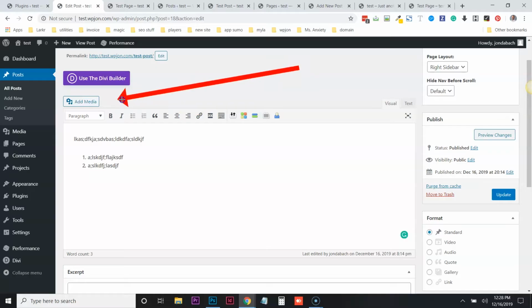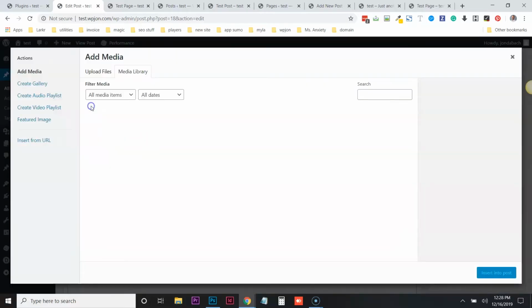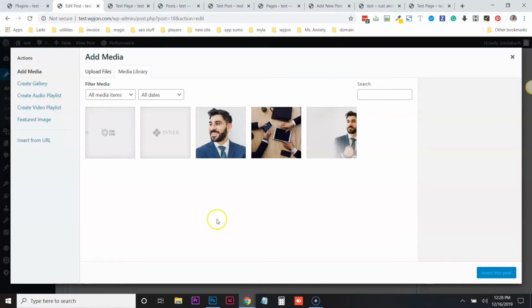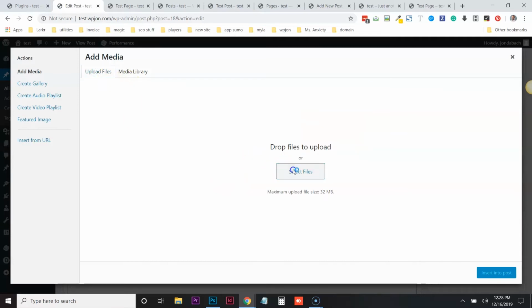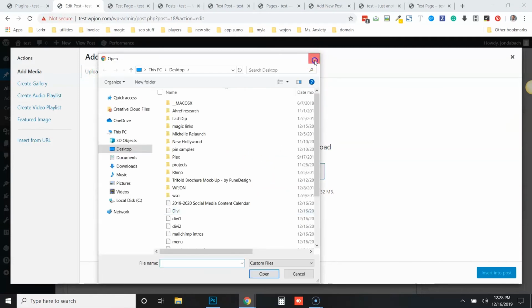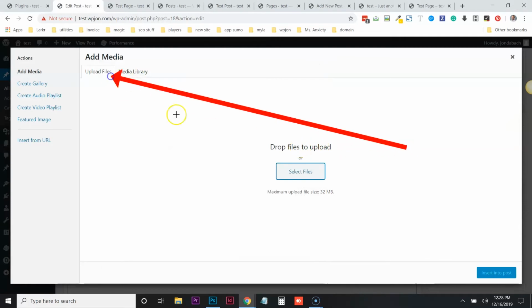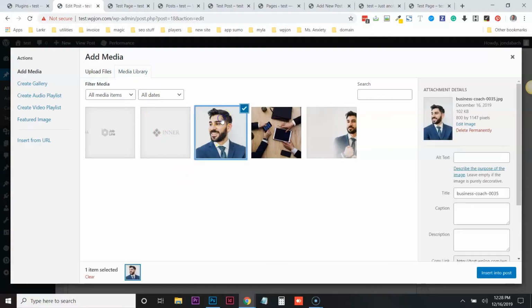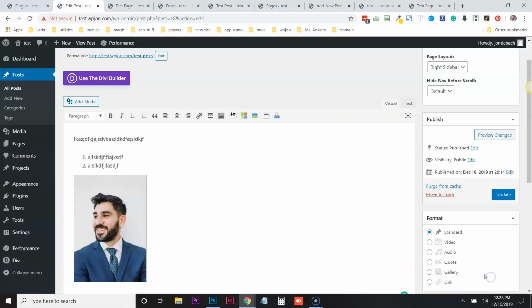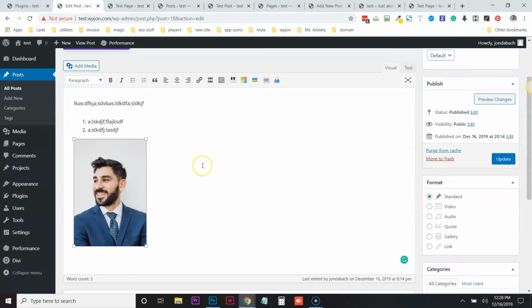You have this Add Media button, and once you click on it, you'll be able to add photos and video into this section. So you can click Upload Files and select one from your desktop, and once you select the files from your desktop, they will upload and end up being in your media library that you can use. So if you click on one, you can insert it into the post, and there it goes right into the post.